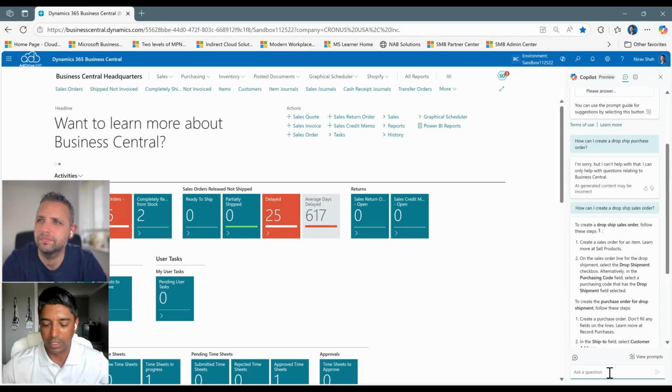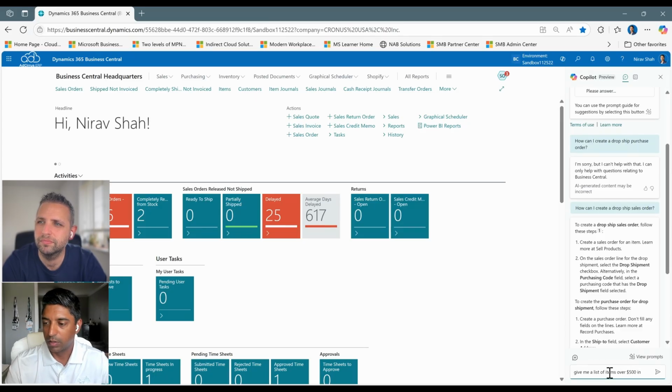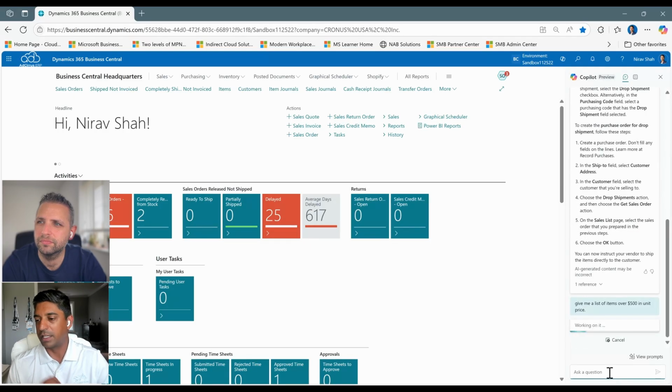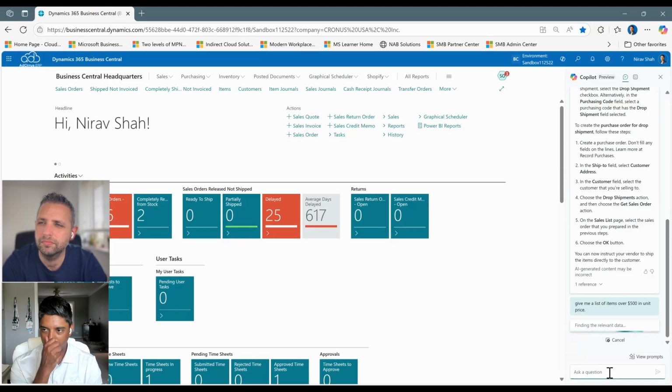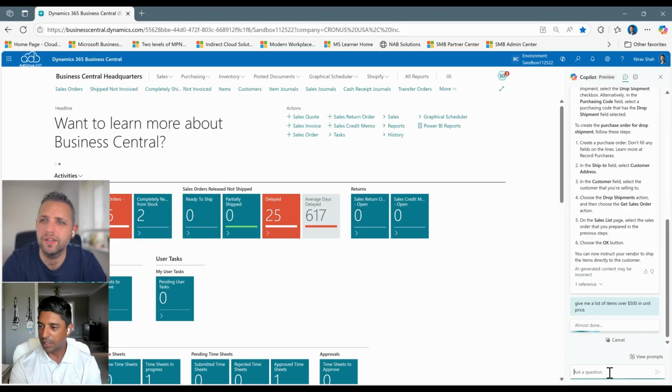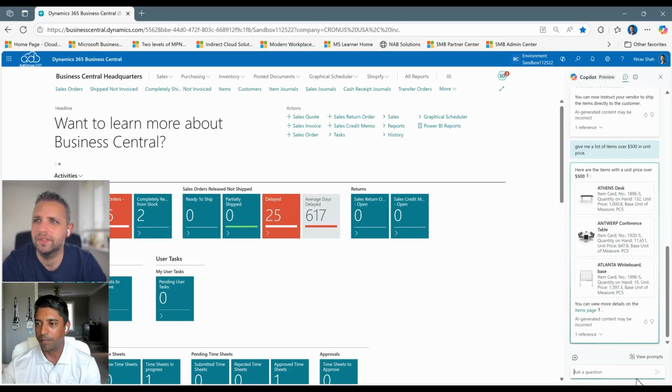If I also wanted to run, let's say, give me a list of items over $500 in unit price, it's going to go ahead and try to find my items list, create a pre-filtered list for me and take me directly to that list. So let's give this a quick second and see what it'll do. It's interesting, that drop shipment one did actually go into explaining the purchase side of things. I wonder if it realized that you also asked on the purchase side, and it's just giving you both sides.